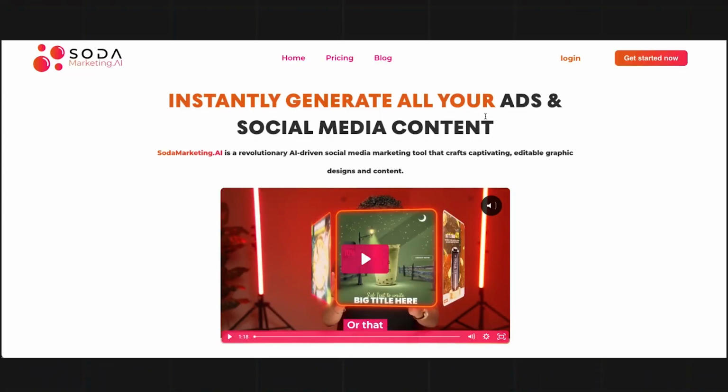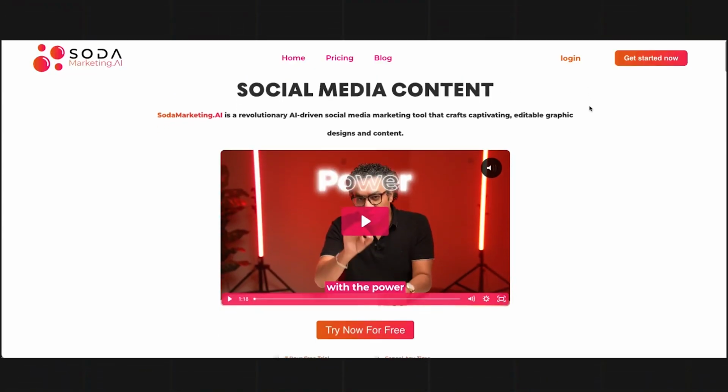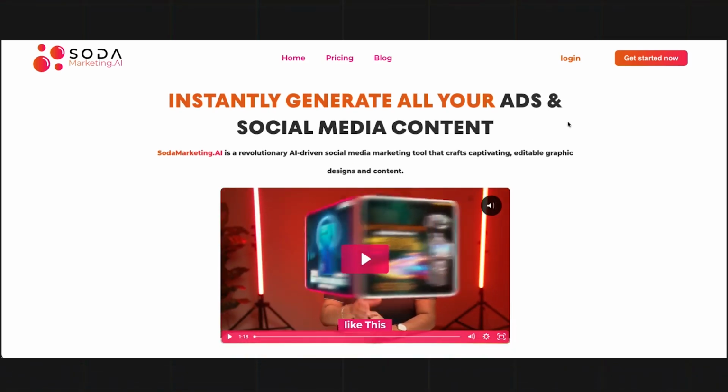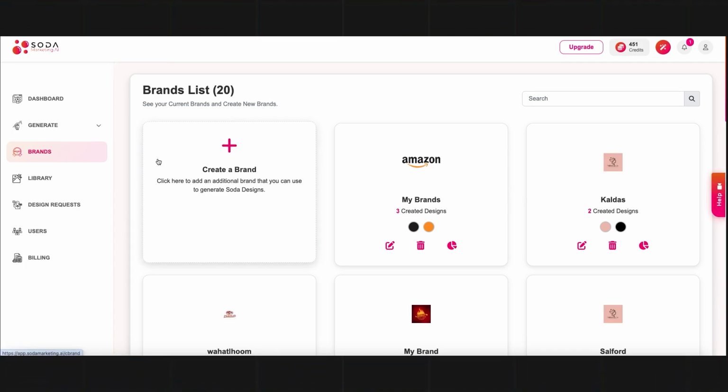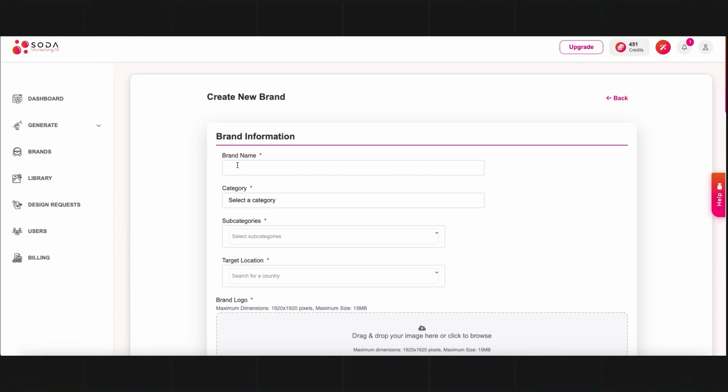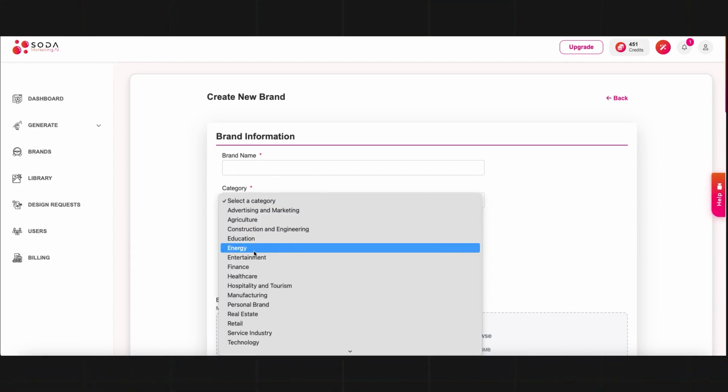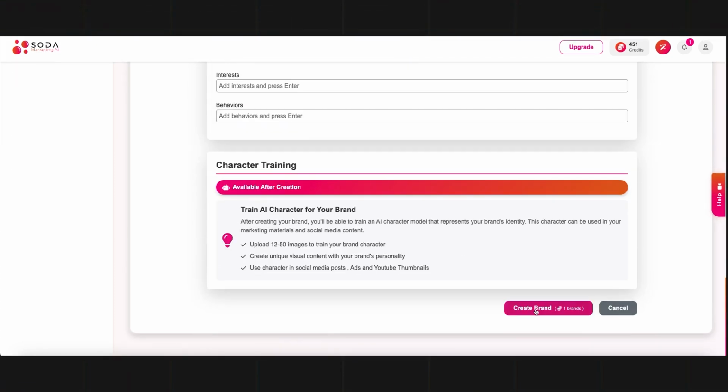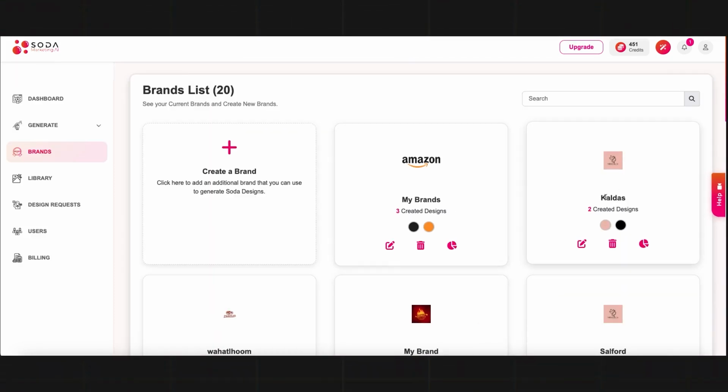Step 1. Head over to SodaMarketing AI. You will find the link in the video description below. Once you've signed up, the first thing you need to do is to create a brand or your client's brand. Just go to the Brands tab, click Create Brand, then enter the brand details like the name, industry, and upload the logo, then hit Create. I already have a brand set up, so I will skip this step.